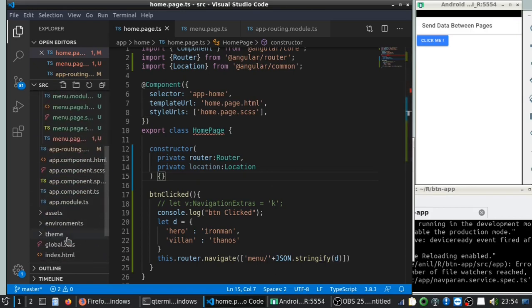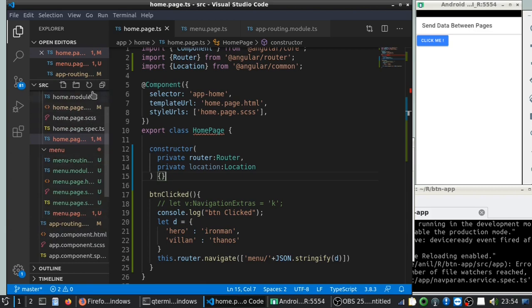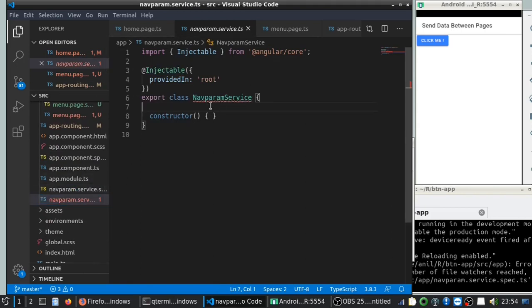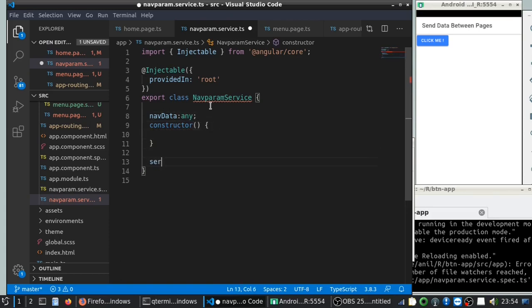So let me go to the service first. I'll create a variable here, navData. We'll be using that data. It can be any. I'll define two functions: setNavData and getNavData.